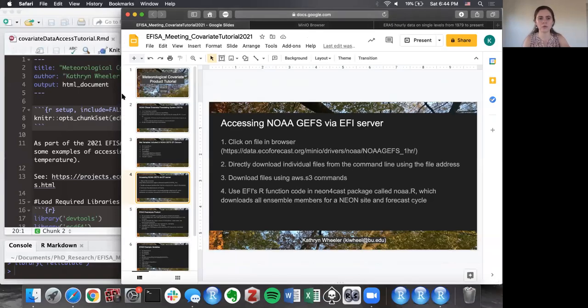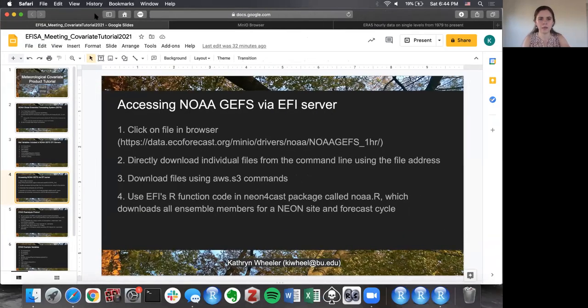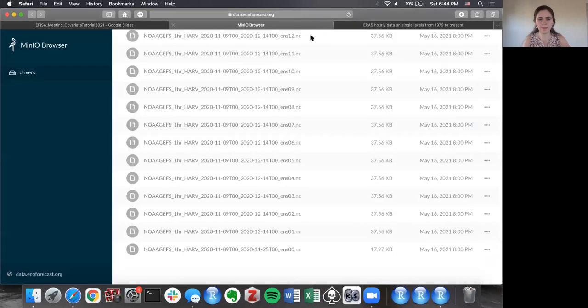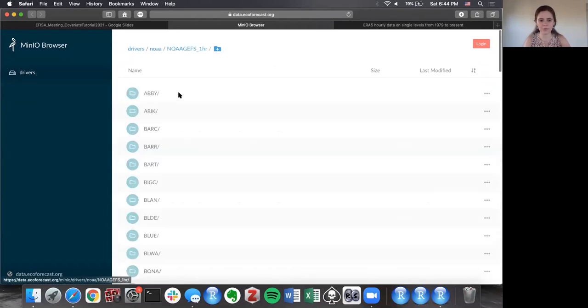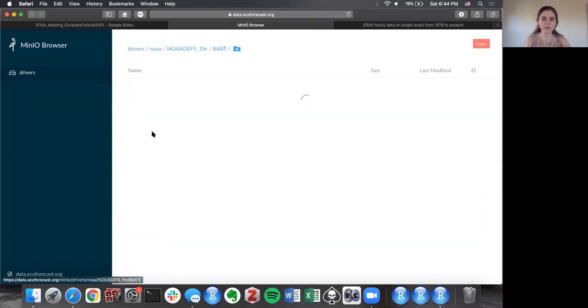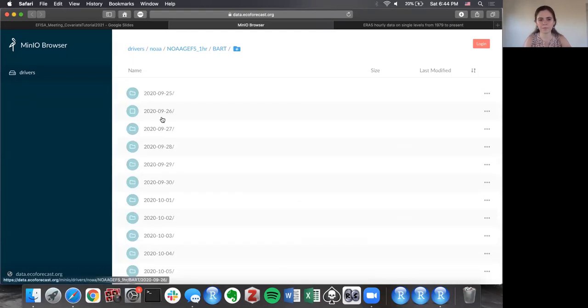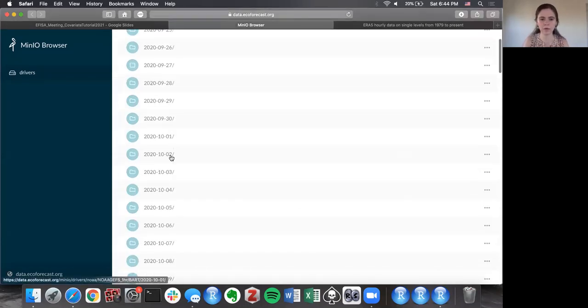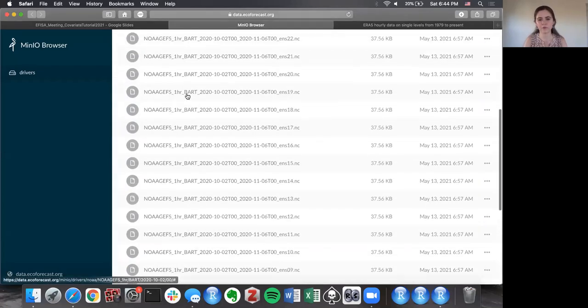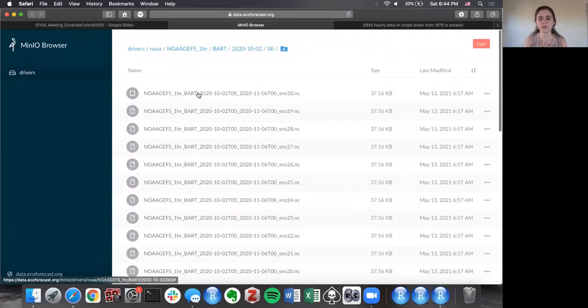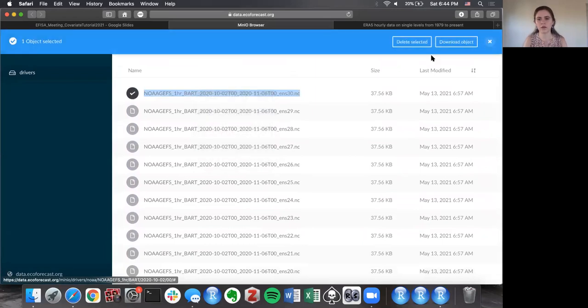So they are stored in these folders. You can just go and click, say you want the 1 hour temporal resolution, you click, say, Bartlett. They have them back through September, so you just want the October, the midnight cycle, and you have your 31 ensemble members listed that you can just click on and download the object, as easy as that.